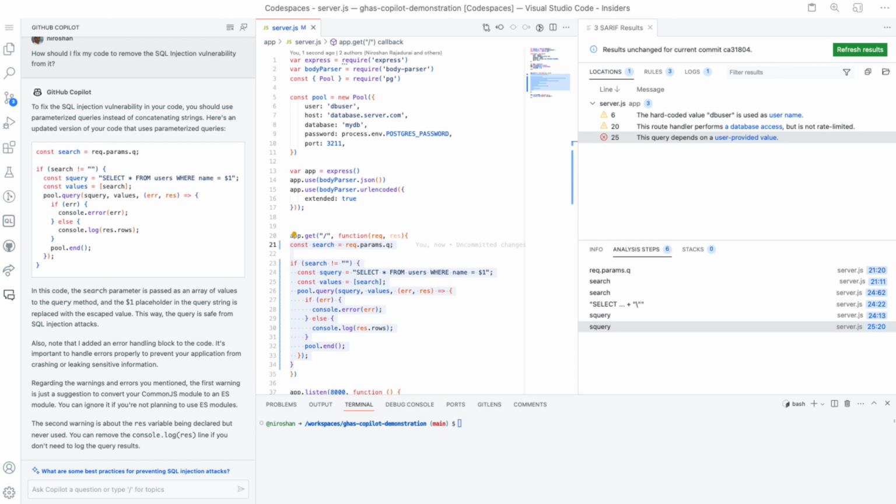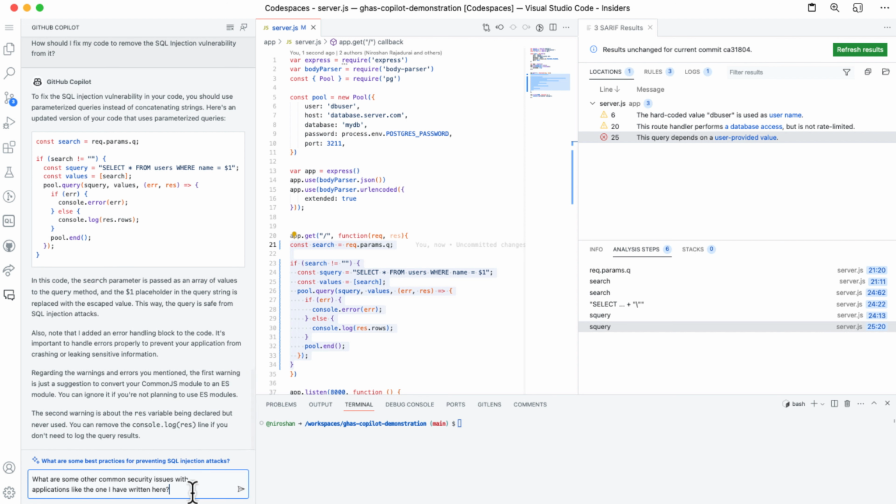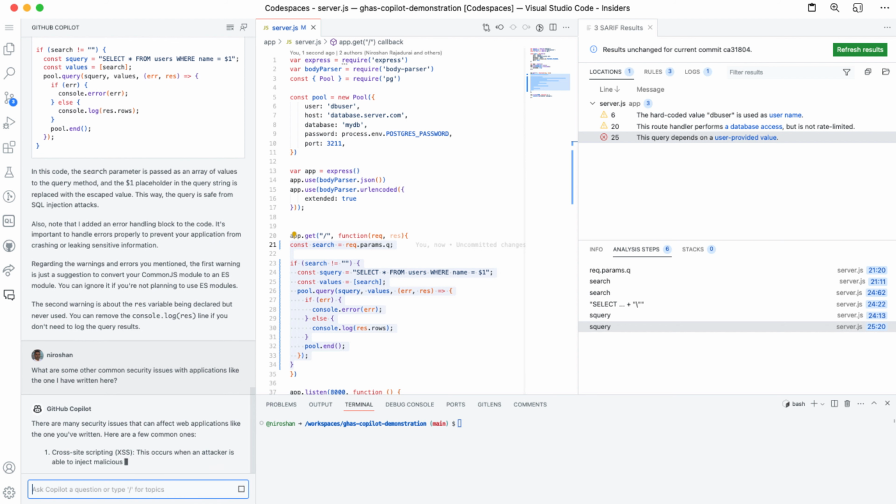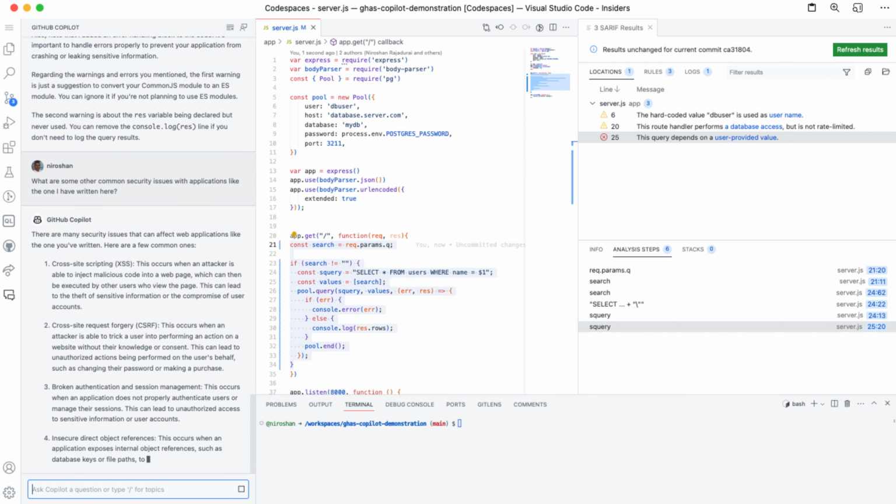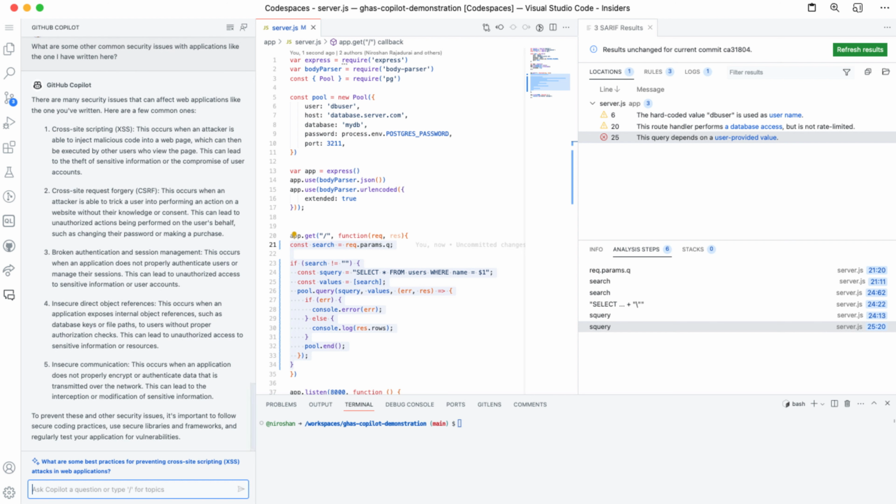Okay, so that's good, but I'm now interested and curious, like, are there other kinds of problems that my code could have? So let's have a look in here. What are some other common security issues with applications like the one that I've written? And here, Copilot lets me know about cross-site scripting type vulnerabilities, cross-site request forgery, broken authentication, insecure direct object references, and insecure communication. Very interesting.